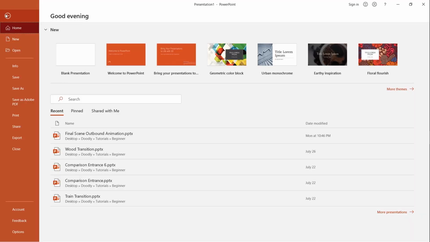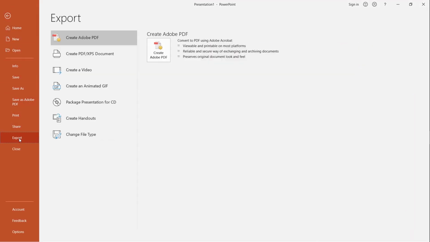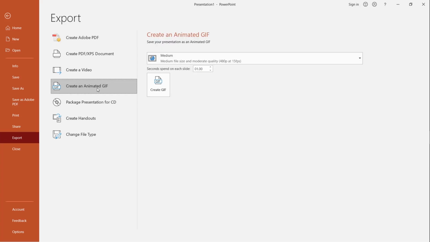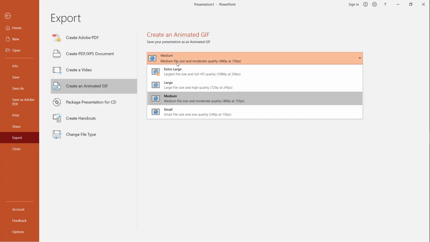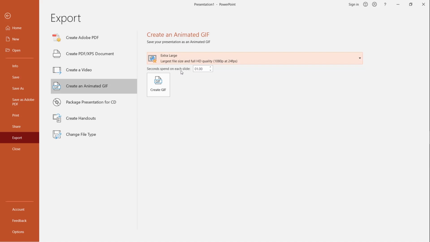Click on File, then Export. Now click Create an Animated GIF. There are some options to choose. I want the high quality, so I'm going to choose extra large at 1080p at 24 frames per second. I'm also going to set the seconds spent on each slide, which I believe is supposed to be the seconds spent on each slide, to 0.